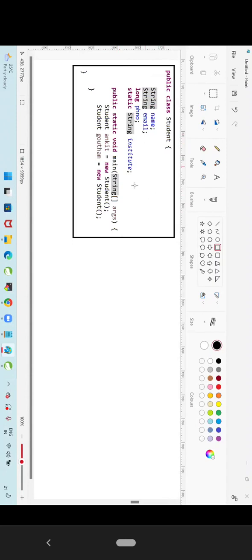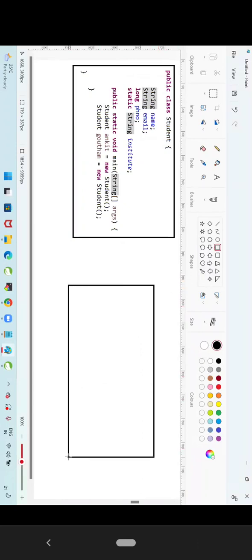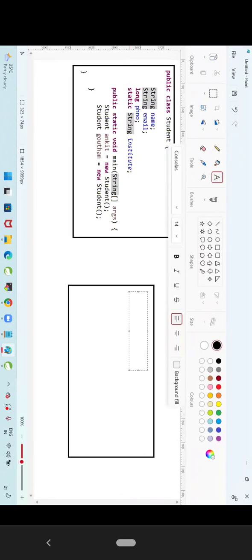Now I am going to execute this program. Who is going to execute our program? JVM. Who will load the class into the JVM? The class loader subsystem. Now the class is loaded. What will the JVM do? It will check for its best friend. Who is the best friend of the JVM? Static variable. So when the class is loaded, immediately the JVM will allocate memory for the static variable.